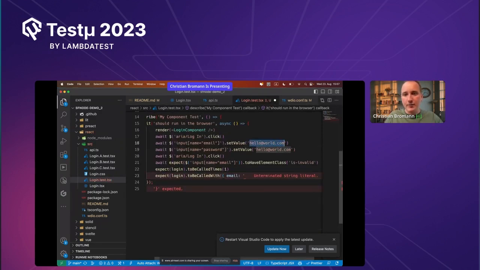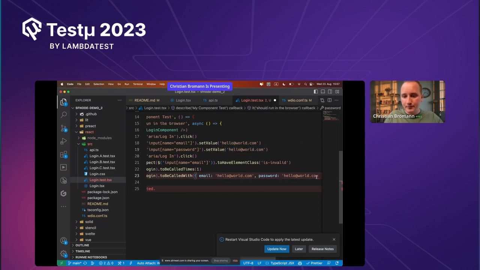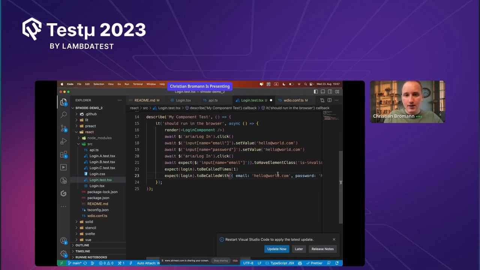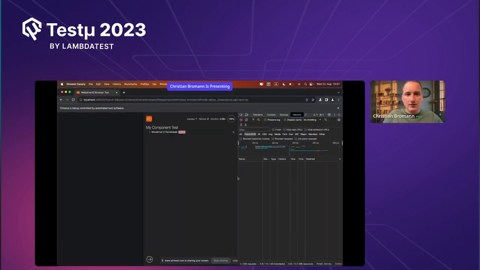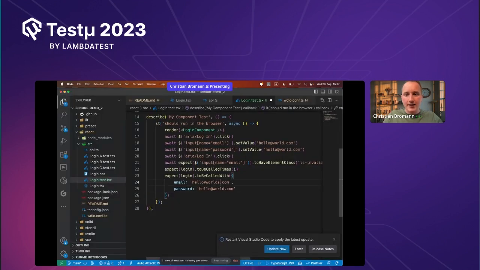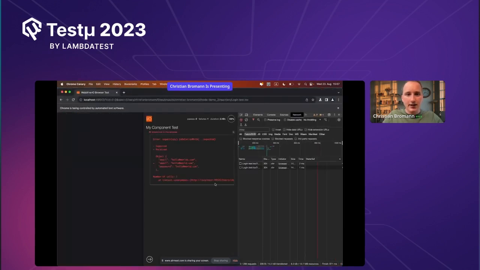our particular email from the test and the password. That will be this one. Let's make this nice. There we go. It passes. Just to validate, let's add an error, and you will see that the email was not the one that we expected.